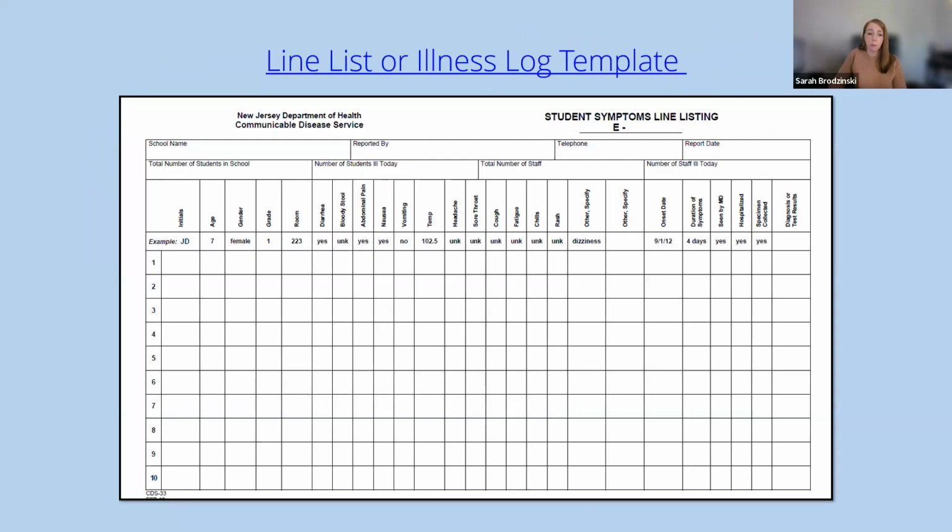And some of you may be familiar with the illness log or line list that we see here. It can be a very helpful tool. If a concerning situation does arise, all of the information that your local health department will need can be documented and easily shared. If you need an illness log template, you can access the one that we see here, which is actually a fillable Word document, by clicking on the link in the title. Although we should note that we are working on a new template and it should be available shortly on our website.